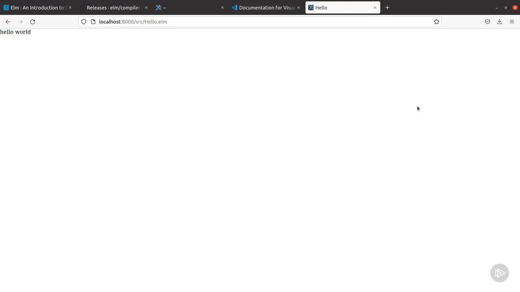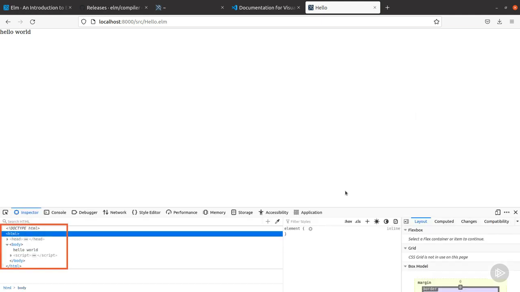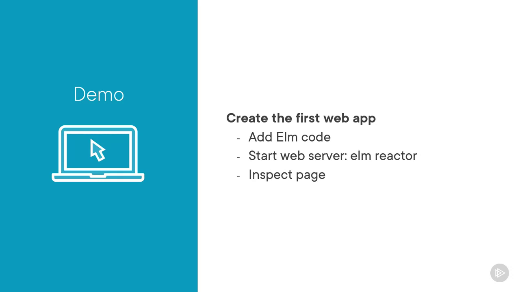To check this, right-click in the browser and inspect the page. This is the HTML code of the page. The Hello World string is just added to the body of the page. The script part has a bunch of JavaScript code resulting from our Elm code. In this clip, we created a very basic Elm web app which just displays a string. Let's add more content to the web app and use more data types.